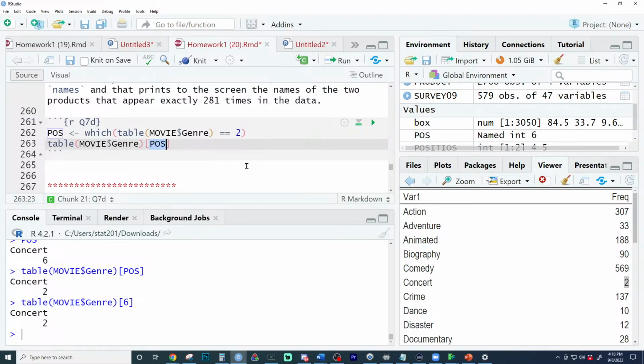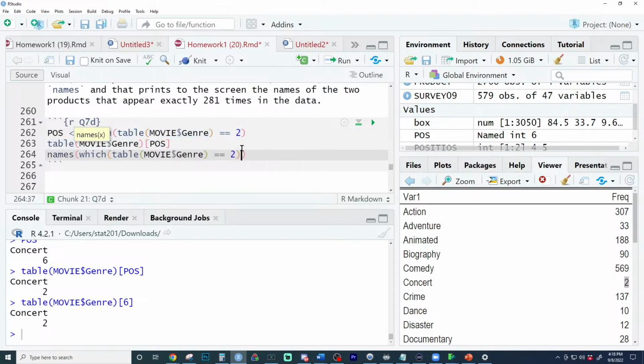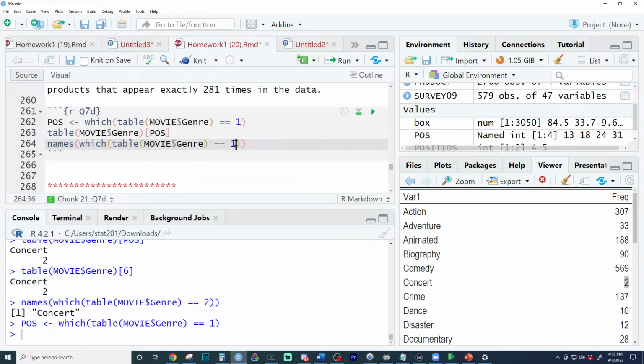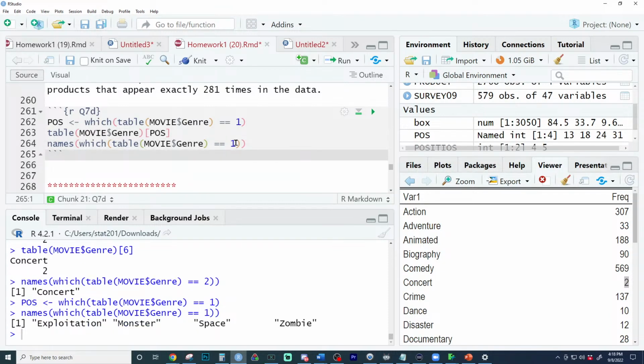So to get the names of the genres of movies that appear, you could just run names. You could technically just go right here and go names. There you go. Oh, that's for the concert. And then if we go right here and do this, or go 1, there you go. Just run names around it. That works too. Does that make sense right there, Chase?